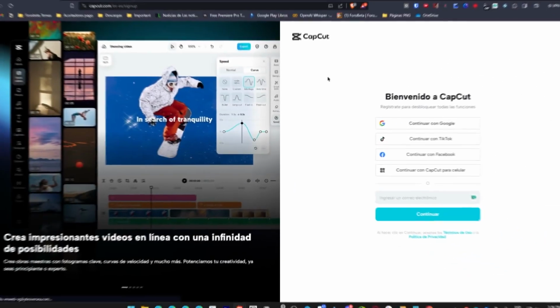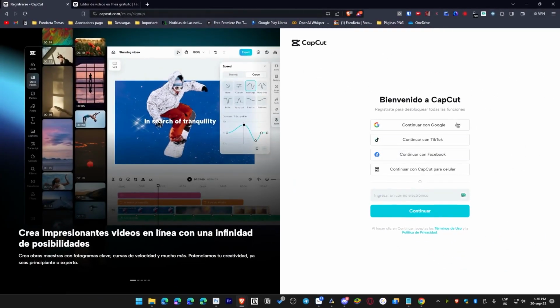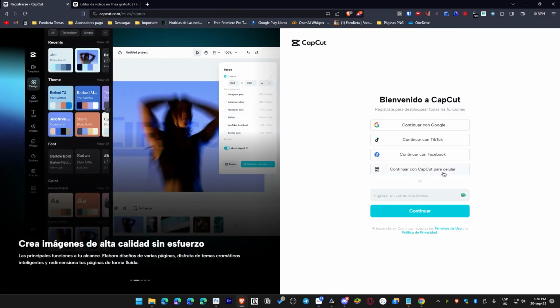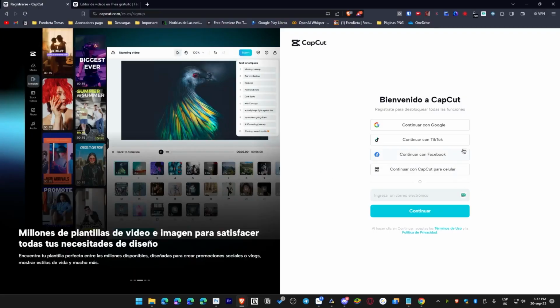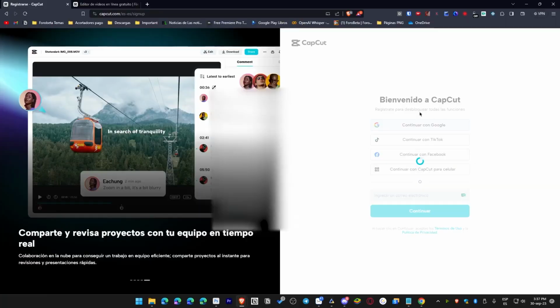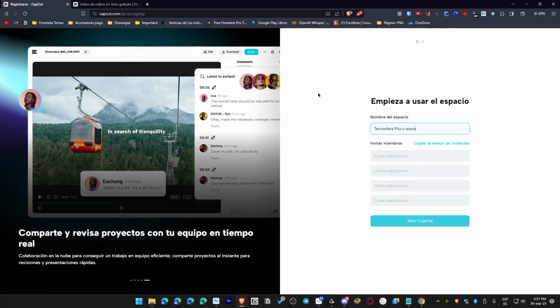This action will automatically redirect us to a web page where we have the option to register using Google or TikTok, since CapCut is actually derived from TikTok, and Facebook, or even with CapCut for mobile if we already possess an account created within the app. In my situation, I will proceed with Google. We will log in here, simply confirm, and once we are registered, it will display our name.